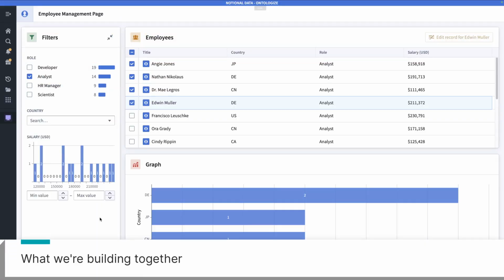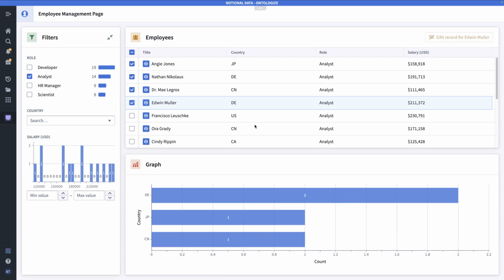Let's take a look at what we're going to be building together. So I have a workshop module here, and I'm looking at this from the perspective of an administrative user. And we'll also look at this from the point of view of a non-administrative user. This will be critical for us later. It has an inbox style feel to it. There's filters on the left. We have a table of notional employees.